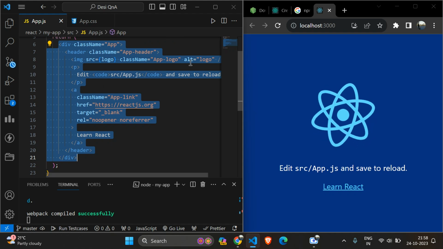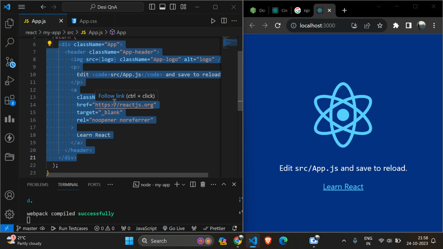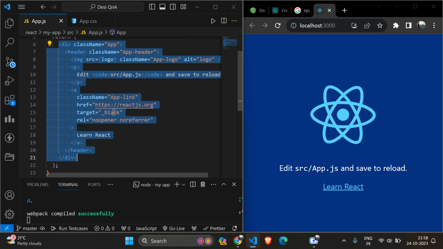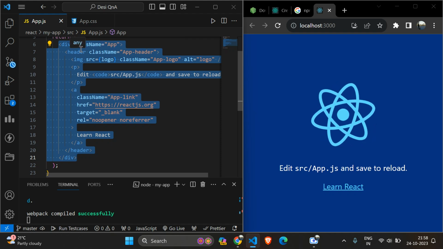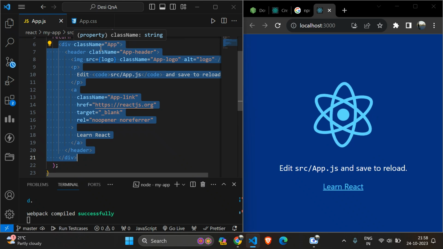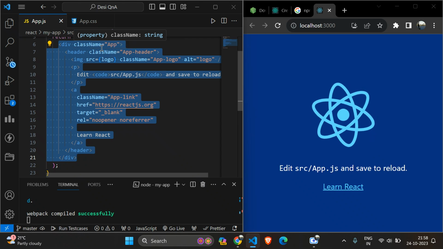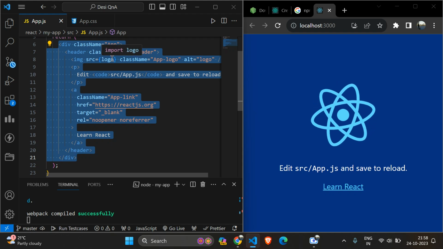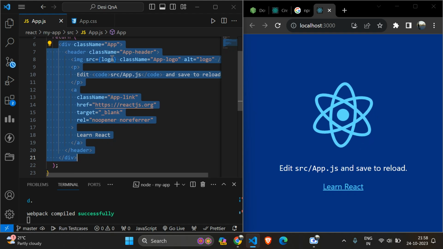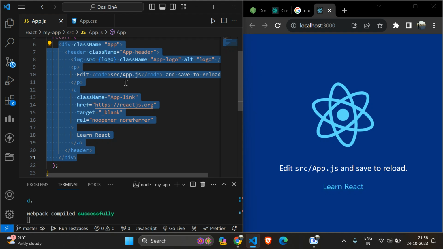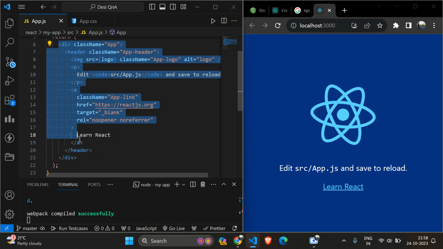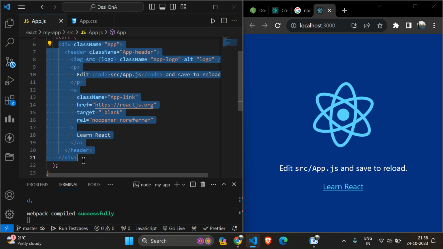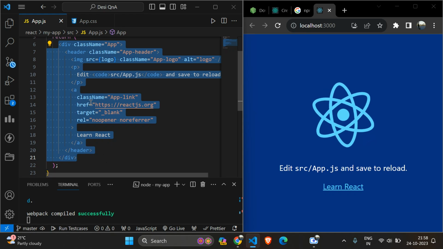Then why is this HTML-ish code over here? This looks like HTML, but definitely not HTML, because you can see some things over here. className is different, the logo, these curly braces, and all these things. So why is this happening? The code over here is not HTML, and it is not even JavaScript. This code is known as JSX.